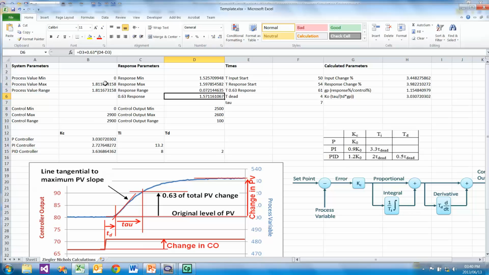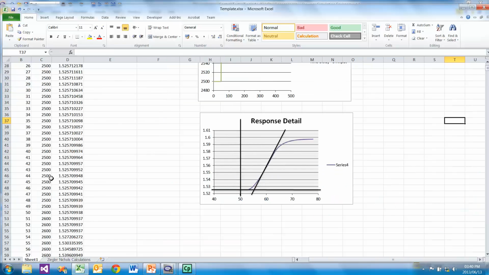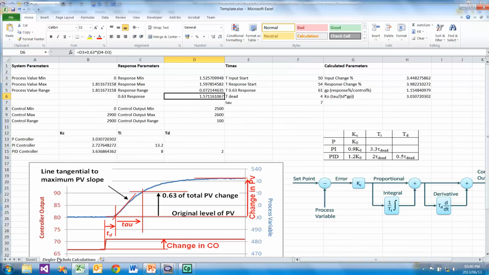Also, we can determine the minimum and maximum responses due to our control output change by looking at the data that was logged. Also, we know that our minimum and maximum control outputs are 2500 and 2600. And finally, we calculate what magnitude is the process value at 63% of the total change in process value.